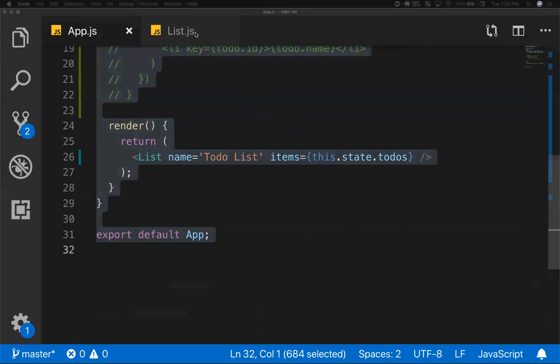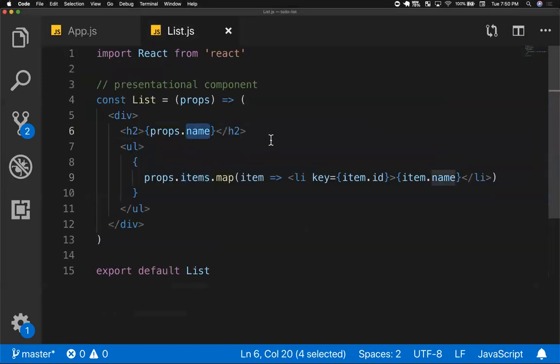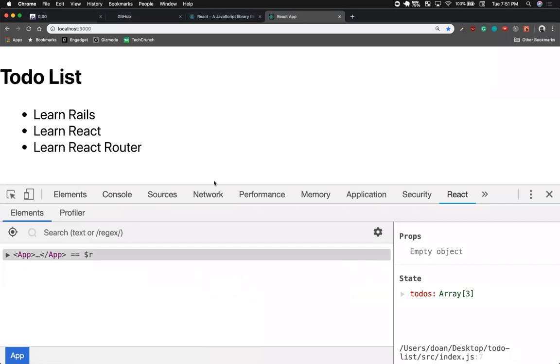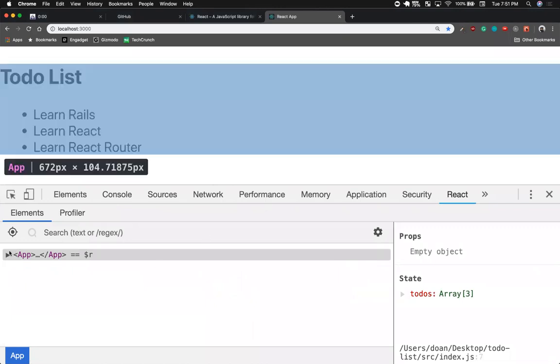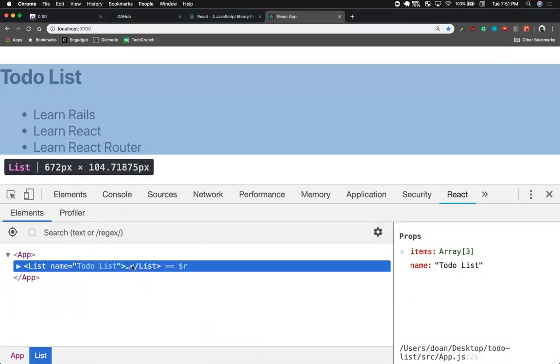Okay. So since we're passing from parent to child the properties of name and items, name is to-do list, items is the array of to-dos. That means it will display the name here in the H2, and then inside of here, the props of items, it will display with the LIs. Still should be the exact same. But if we look at our list elements, we are passing in props of the array and then the name itself.